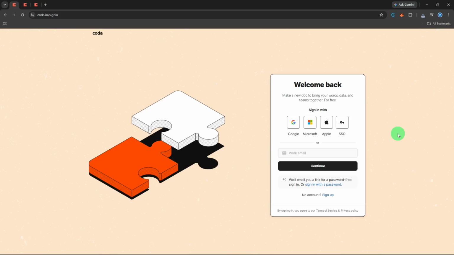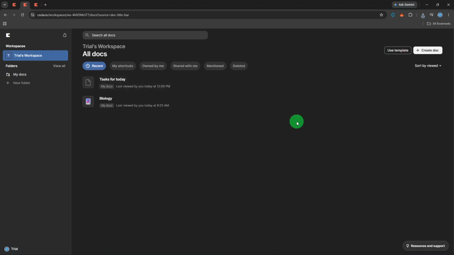To begin, open your web browser and head over to coda.io. If you aren't already signed in, go ahead and sign in to your Coda account. You can use your preferred method, whether that's Google, Apple, Microsoft, or even a direct email login. Once you're in, you'll land on your home dashboard where all your documents are listed.